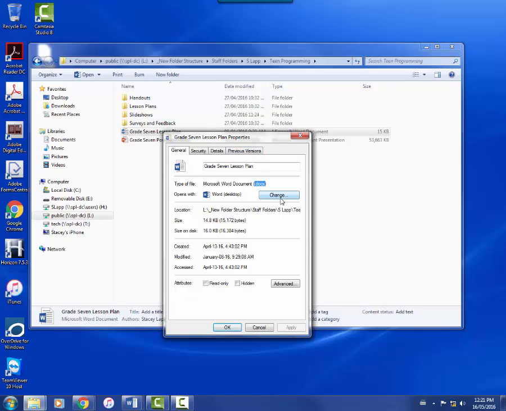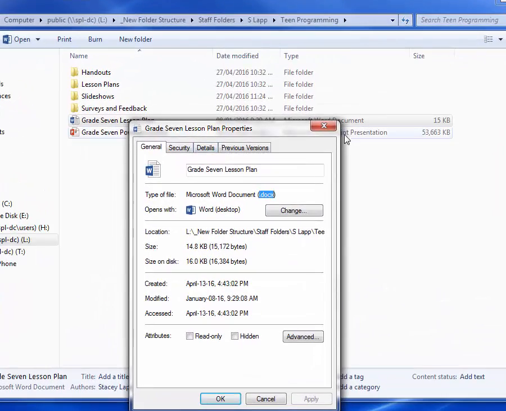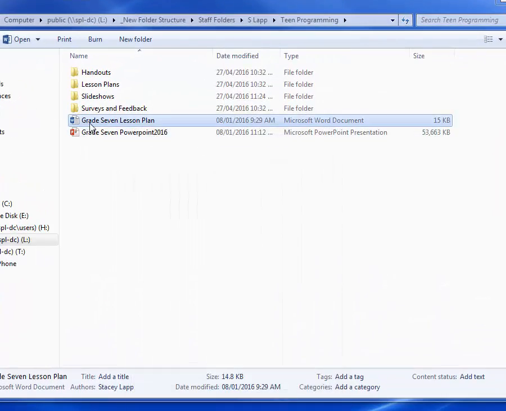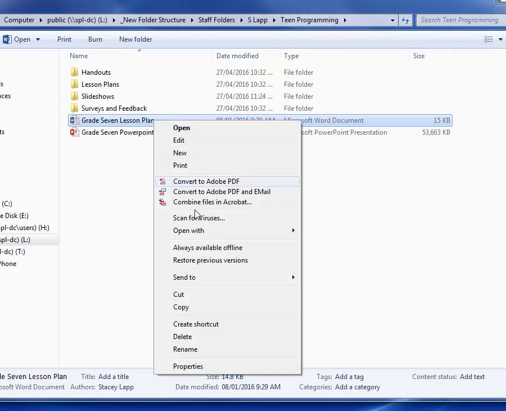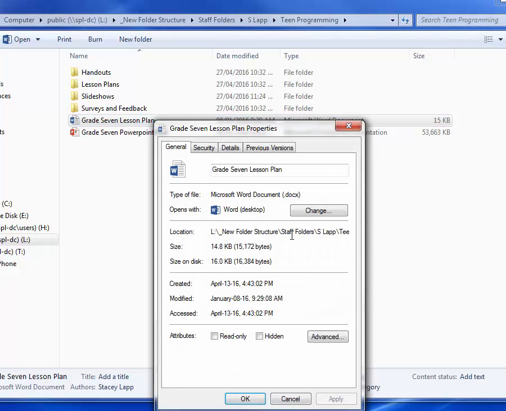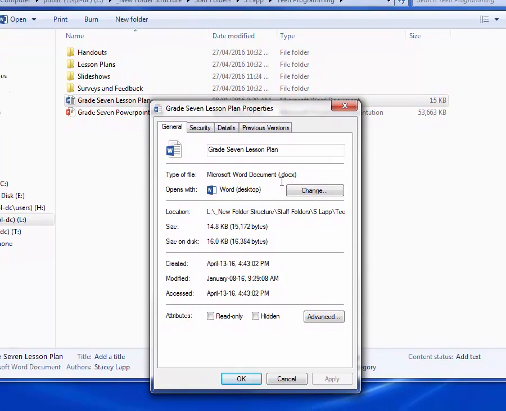A file name is made up of two parts. There's the name of the document, which in this case is grade 7 lesson plan, and then there is the file extension. A file extension is the group of letters that occur in the file name beginning after the period. You can see, very small in here, the period, and then following that is the DOCX.